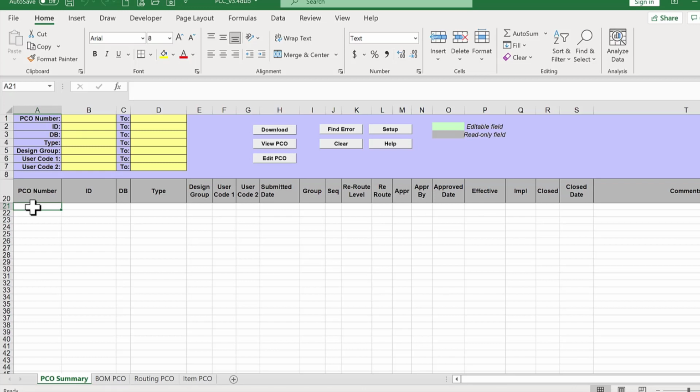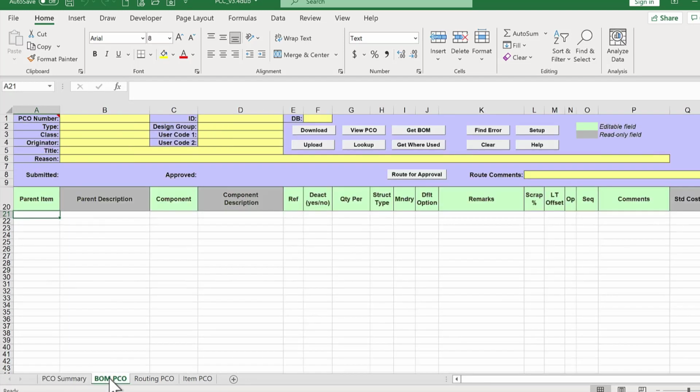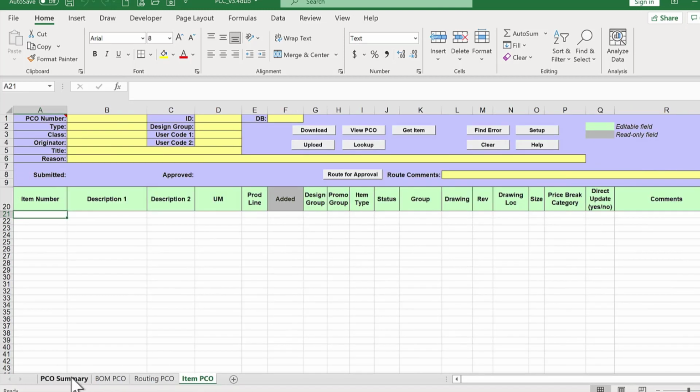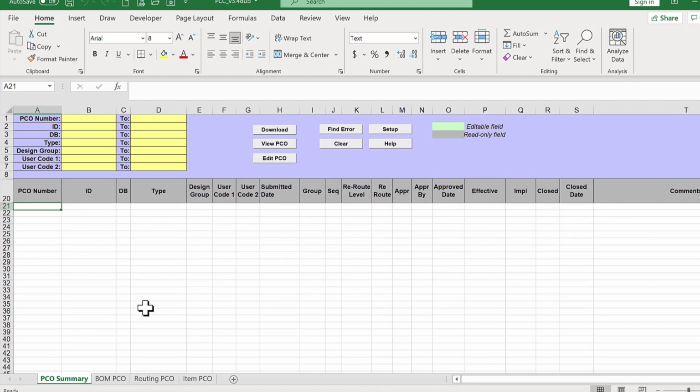The PCC Workbench has a PCO summary tab, where you can see all your product change orders, their approval status and implementation date, and separate tabs for bill of materials, routing changes, and item update. From the Summary tab, you can see pending and closed product change orders and their statuses.